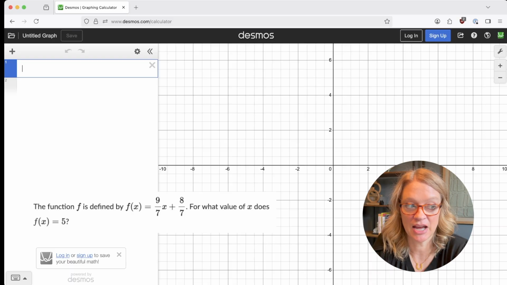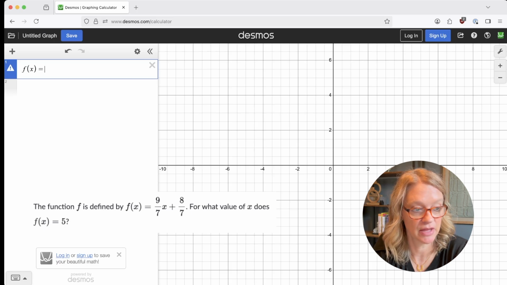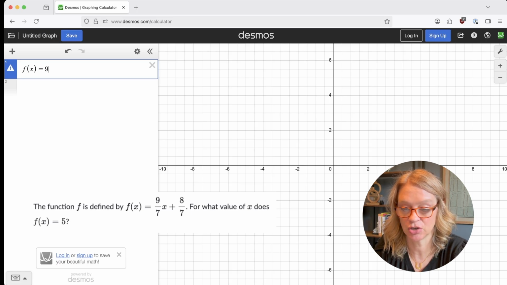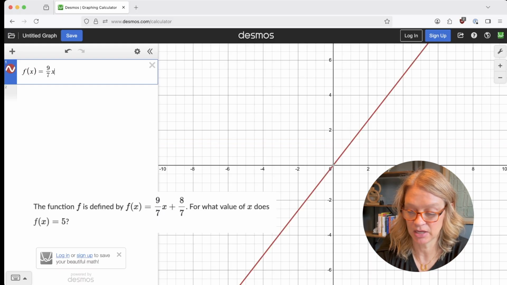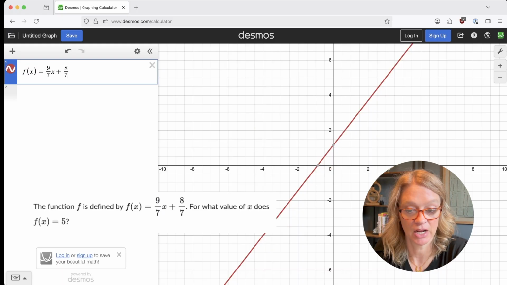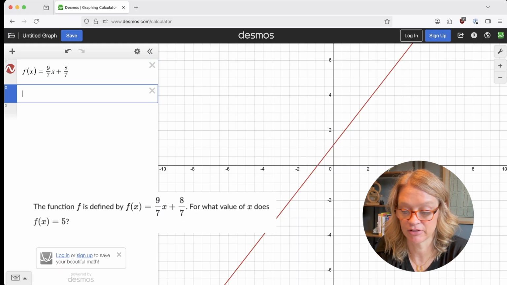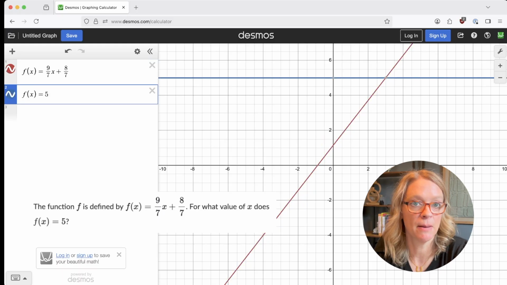So you can type in f of x if you want to, or you can just type in y, it doesn't matter. But I'm going to say f of x equals 9/7 x. When you're typing in fractions, you want to make sure that everything looks good. You want to check it over. So that looks good. And then I also am going to say f of x equals 5, and where these lines intersect should be my answer.